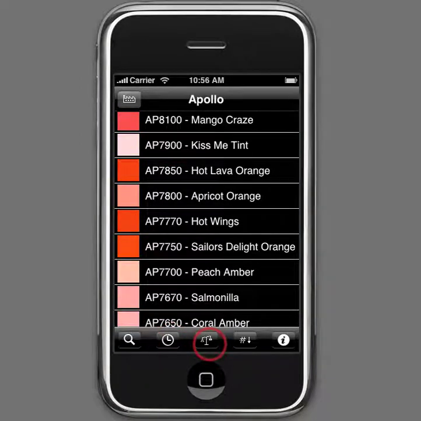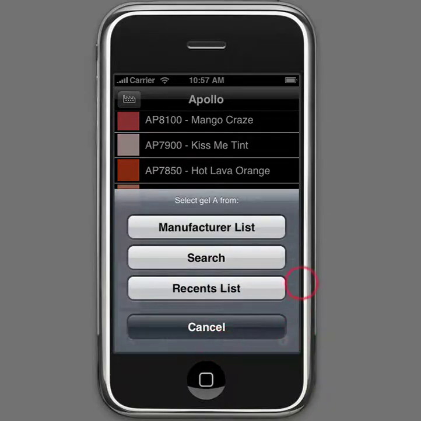The third button, the little scales here, is compare. This allows you to compare any two colors, not just the similar or complementary colors that you get when you're looking at the details of a color. Let's go ahead and click on it and see how it works. Tapping on the scales brings up this Select Gel A and gives us some options. Manufacturer List, which is our normal list view, Search, which we went over as the search view, and the Recents List, which is the list of recently viewed colors. In this case, let's choose Recents List.